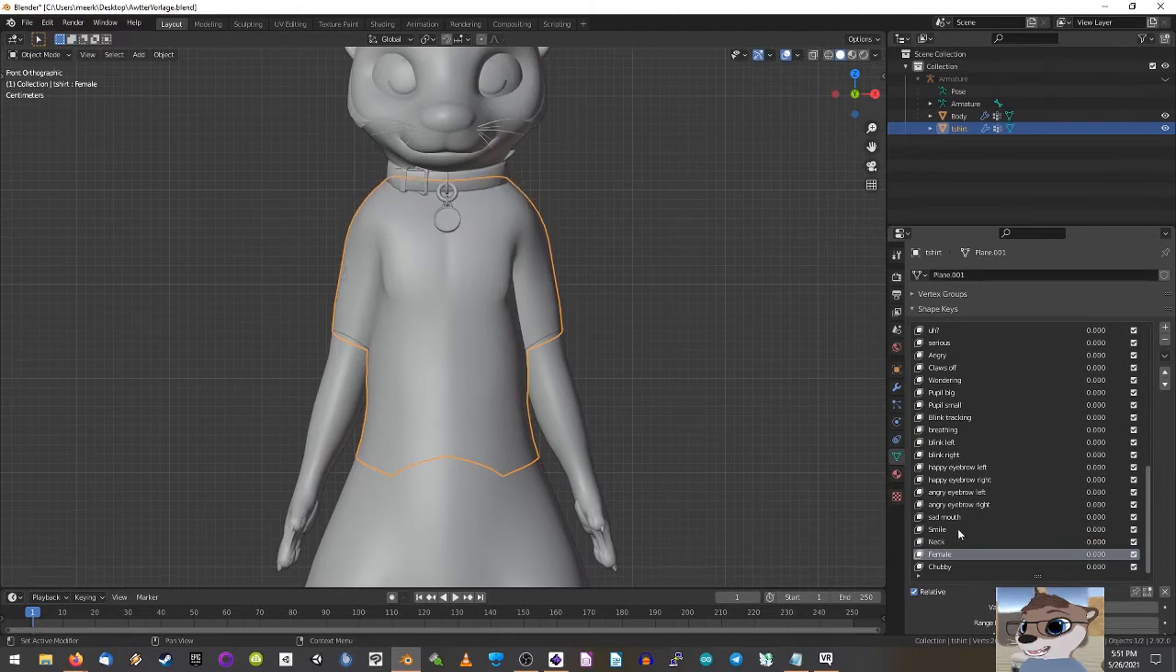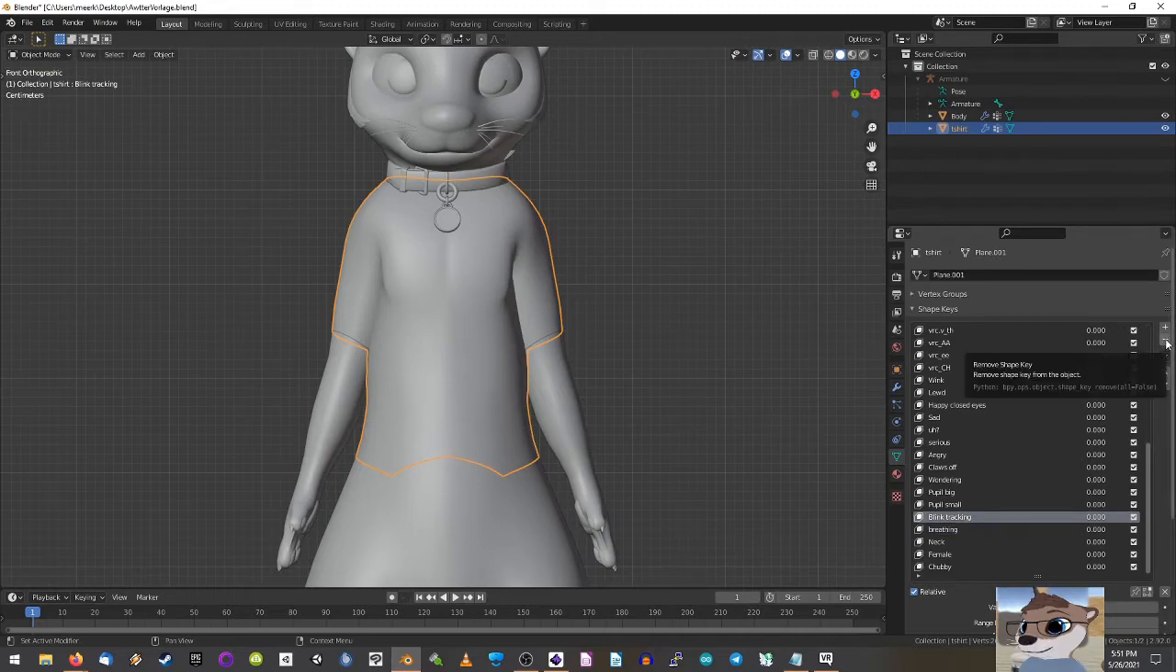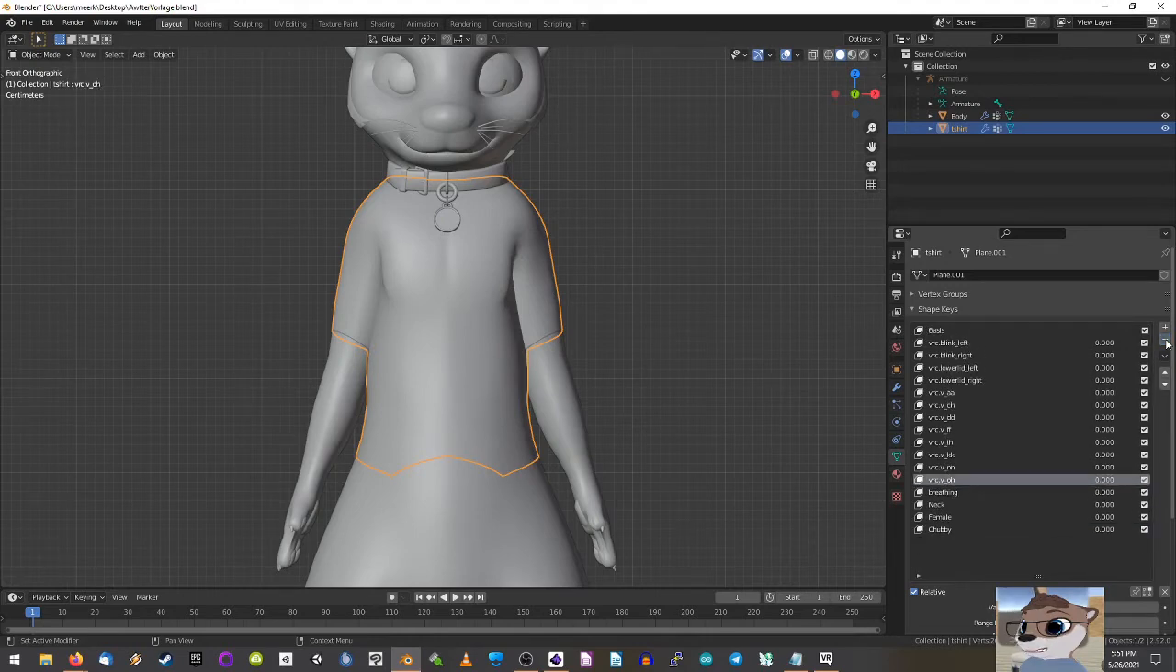Okay. We let the neck there. We delete smile, set mouse, eyebrows is in the face, not on the torso. Blink, blink. Breathing. We will let that stay. Blink tracking, go away. No pupils, wandering. Nope. No claws. No angry, serious, sad. We don't need the mouse shape keys.